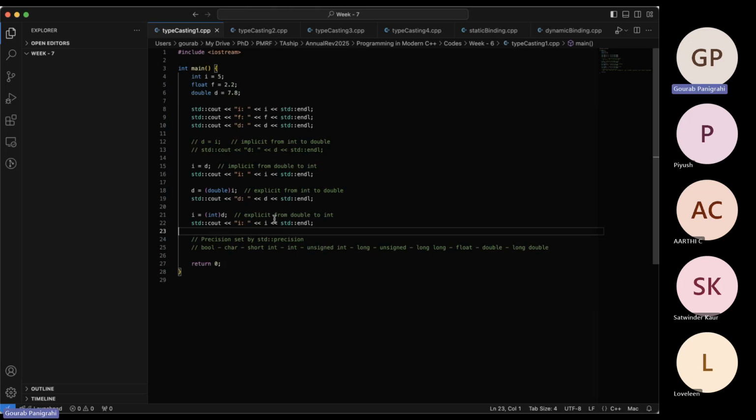And then you can set the precision also. That's part of the standard cout. While trying to output any number, you can even set the decimal places you want to print. That is given by the standard precision. You can take a look at the function. Just try it for yourself.